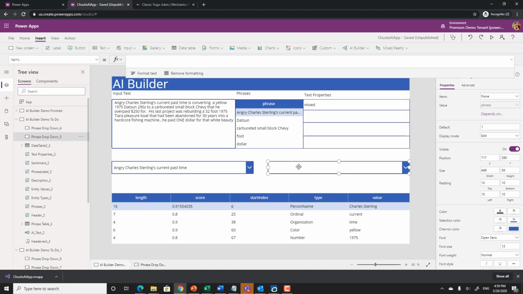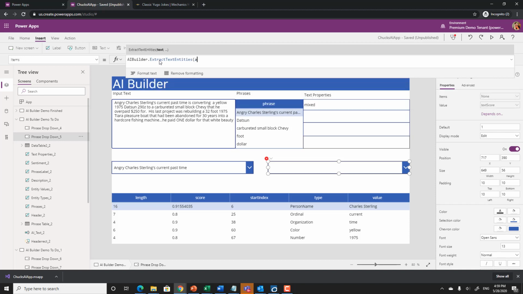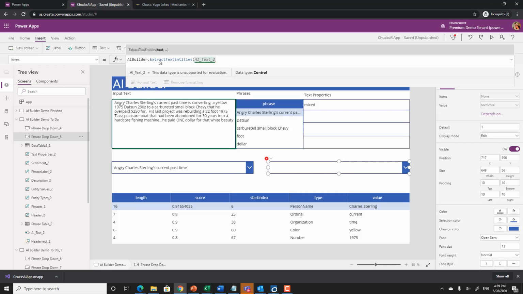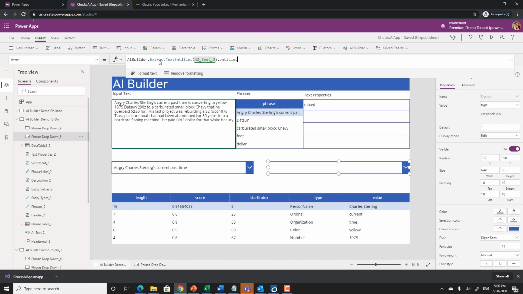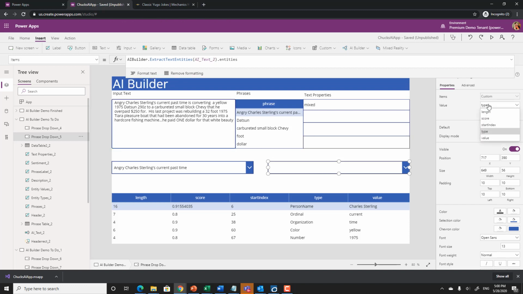What was this one? This is entities. Just like we've done the last couple times. AI Builder dot extract text entities, open parentheses, same block of text. In this case, it's going to be dot entities. When we hit enter, it doesn't know which one. In that case, it makes sense. It defaulted to type. I don't want type, I want value.